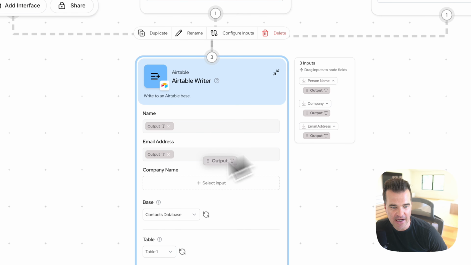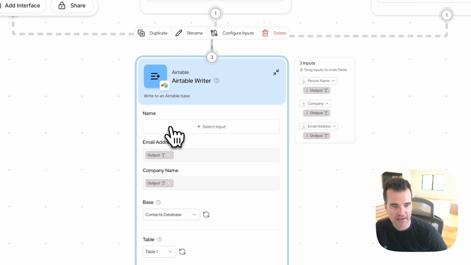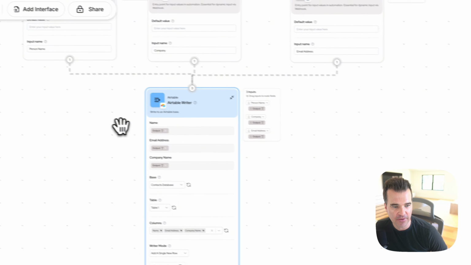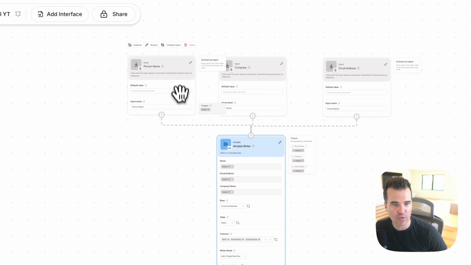Let me drag company name back. And just to be safe, let me re-add the name. So that's the way to fix that error. And right now we are looking pretty good.